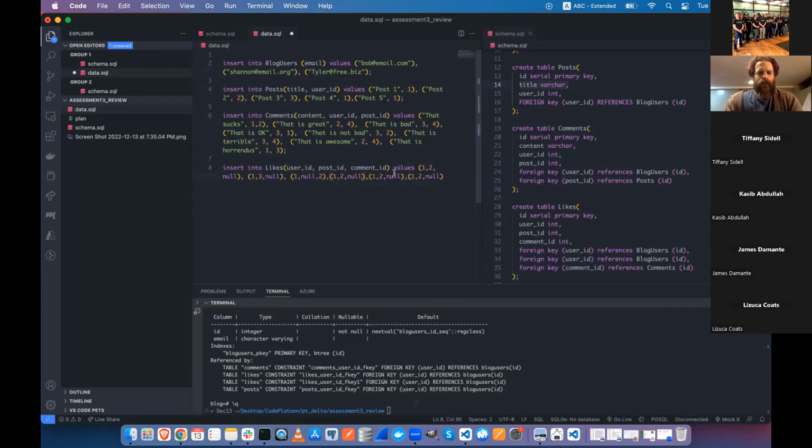This is the most confusing part in my opinion. Let's say person 3 likes comment 5, and then person 2 likes comment 2, and 2. Okay.